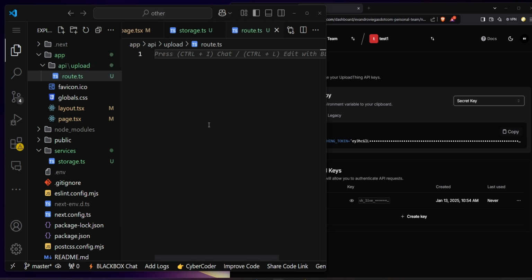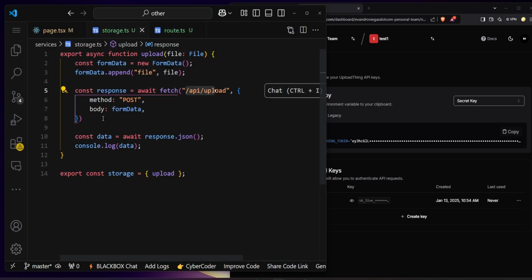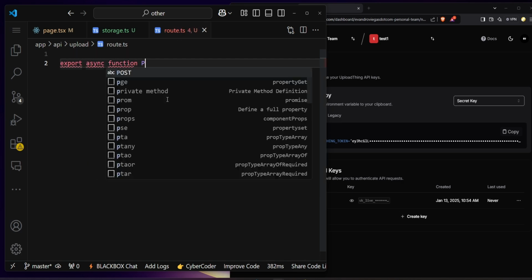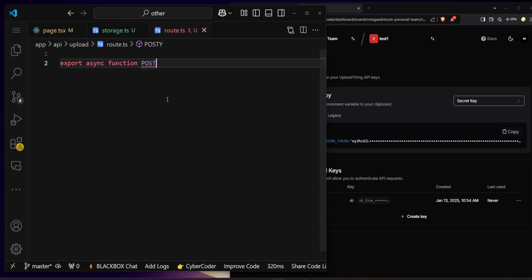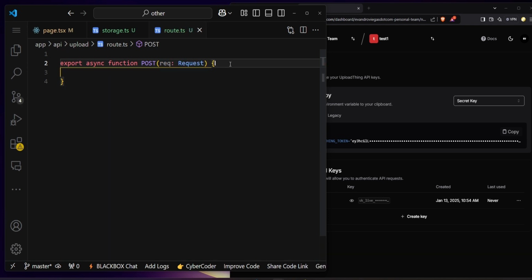All right, and then finally here on the route, as you saw here, we created a method of POST. So here we have to export an async function of POST like this. Okay, so we need to get first the request. All right, we're going to name it request like this, and inside of the request we're going to find the formData.